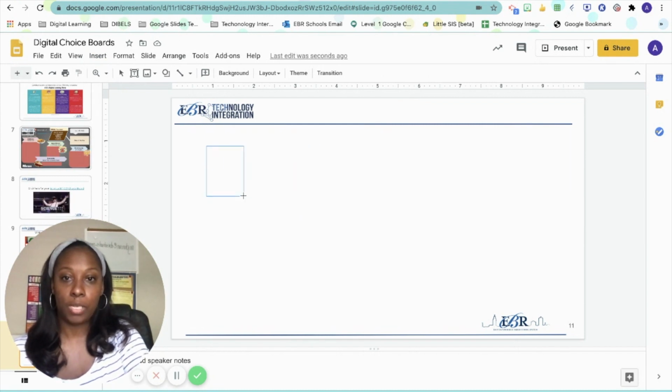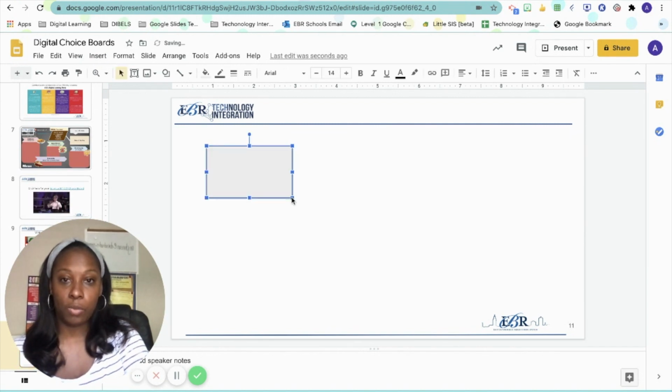And I can make it as big or as small as I want, but I want something that's going to give me some room to type in. So I'm going to go with that size.